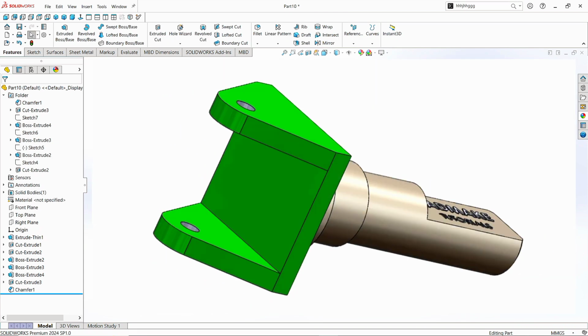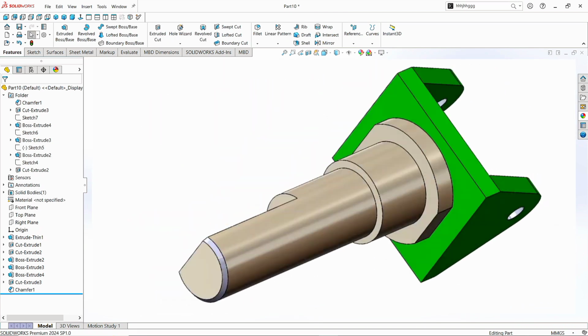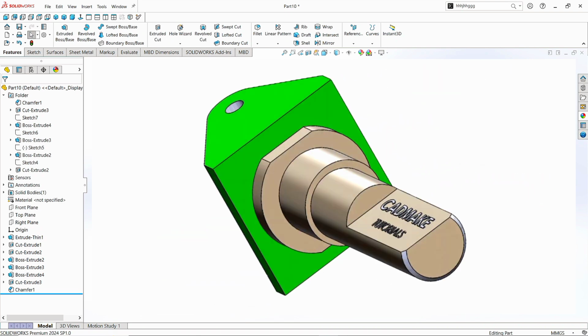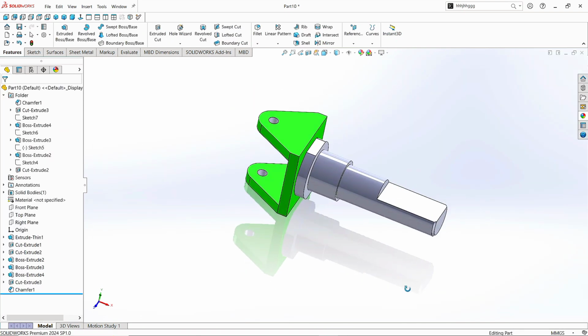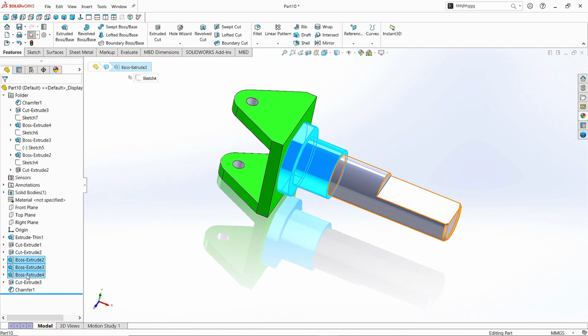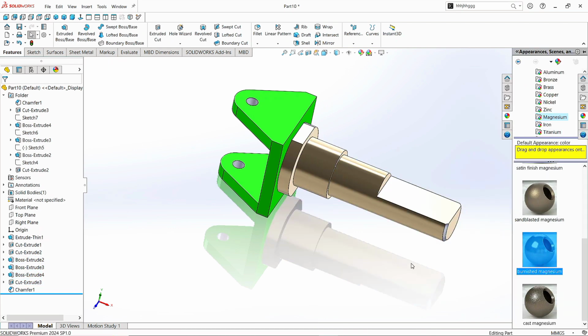Today we are going to design a composite component flange bracket shaft, using essential features and commands to bring it into a design life. We'll also assign material and customize appearance to give it a professional look. I hope you'll enjoy it. Now if you're ready, let's get started.